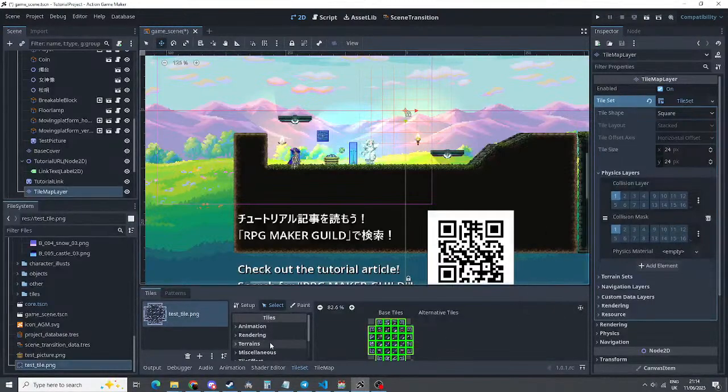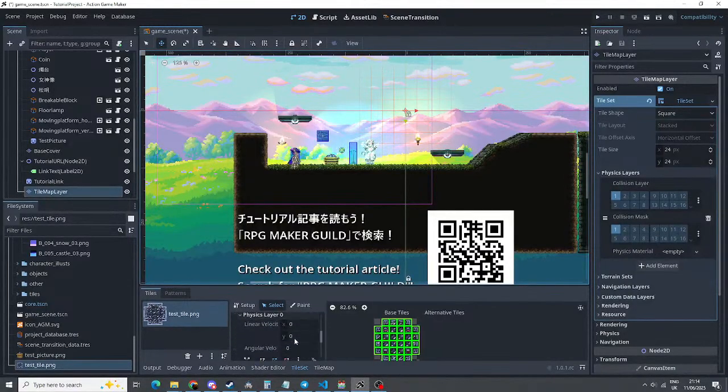Tile settings panel will open. Go to Physics, Physics Layer 0. Use the Add Point tool to click the four corners of each tile to define the collision polygon.